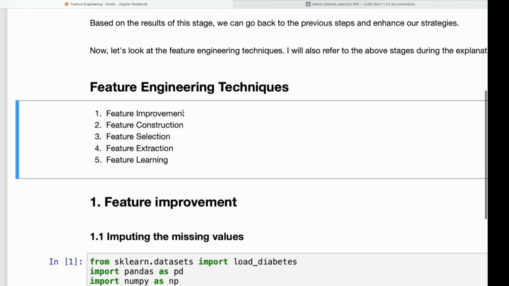Okay, now with this video we completed the first 3 techniques: feature improvement, construction and selection. In the next video I will explain the feature extraction techniques, another important and common technique. Then we will cover feature learning, and I hope this video series will be helpful to clarify what is feature engineering, what is feature construction, selection, extraction, and I hope you will not confuse about these terms.